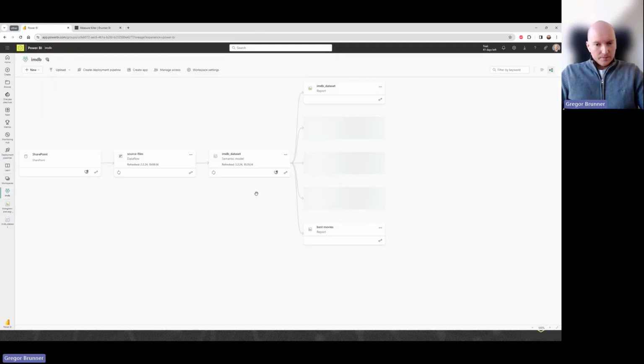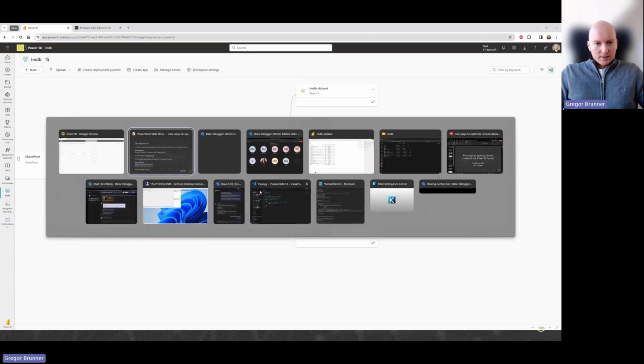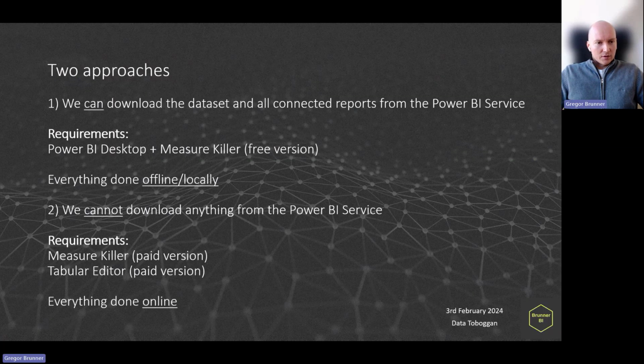Okay, so let's go back to PowerPoint. So that's approach number one. We have everything, we can access it, we can download it. And then if we cannot download anything, meaning we don't have access to the dataset, maybe it has been modified by the XMLA endpoint, people were writing stuff to the model, maybe it has a large dataset storage format. There could be some things that prevent us from downloading the model.